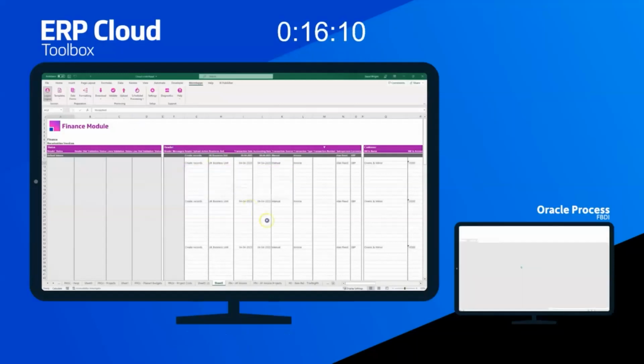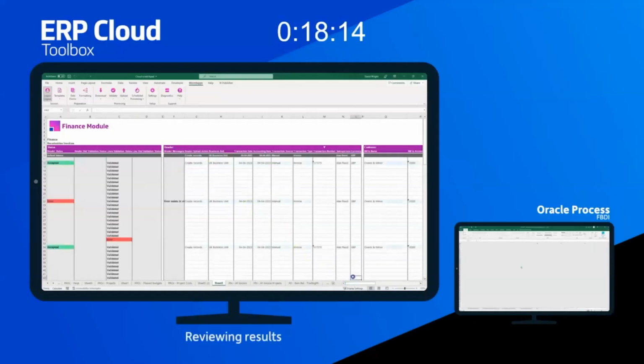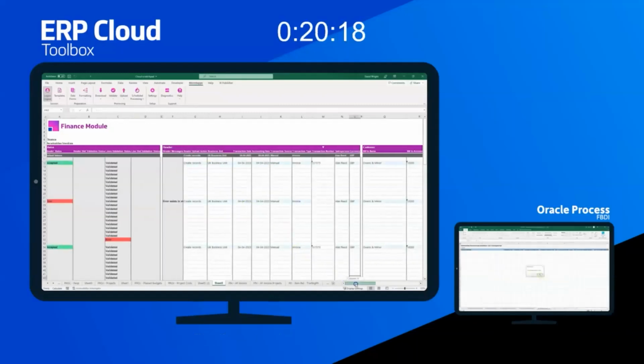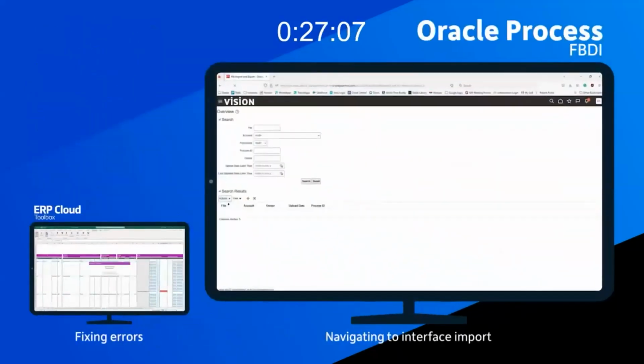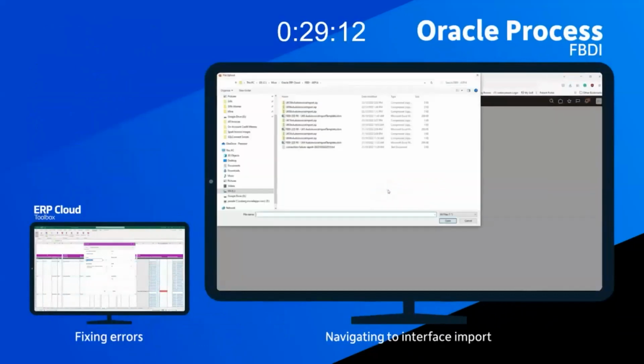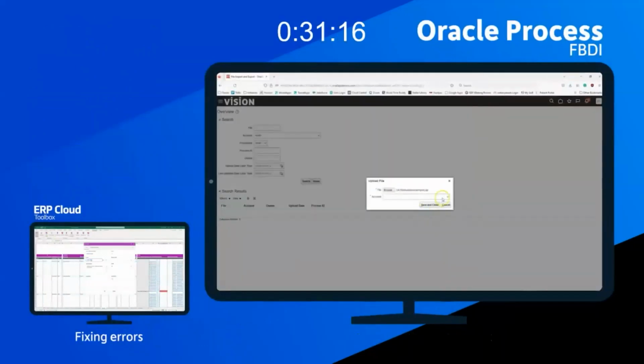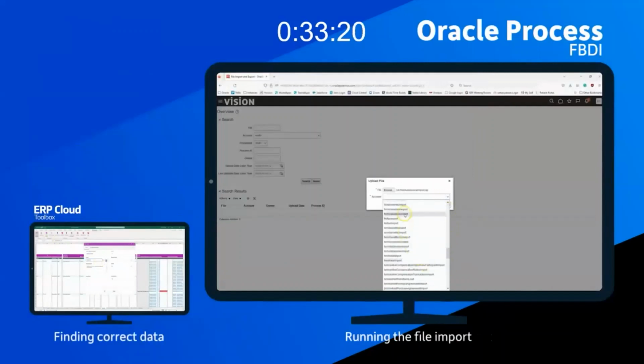And you can see on the left here, we've already finished the upload process, but we've found a problem. If you look at the line level there, there's an invalid item number. So we use the user form to fix that issue. And on the right side, we're still getting sorted out. We're navigating, picking up the files, and starting to do the import process. Still quite a way from even validating the data or getting it into Oracle.